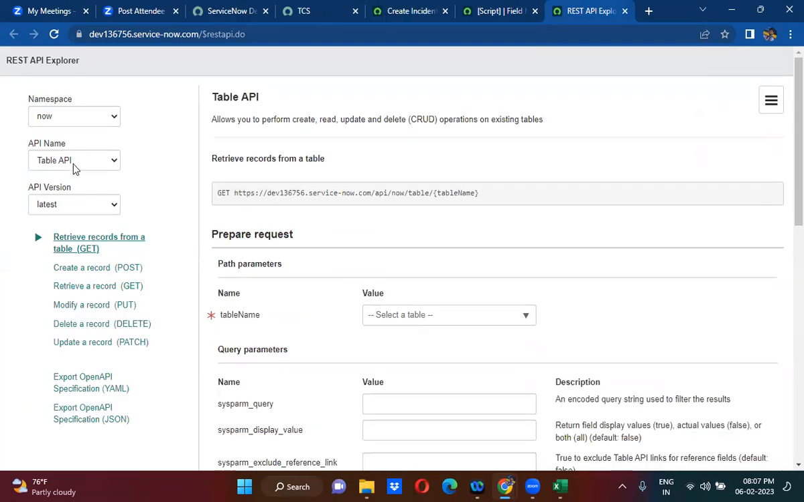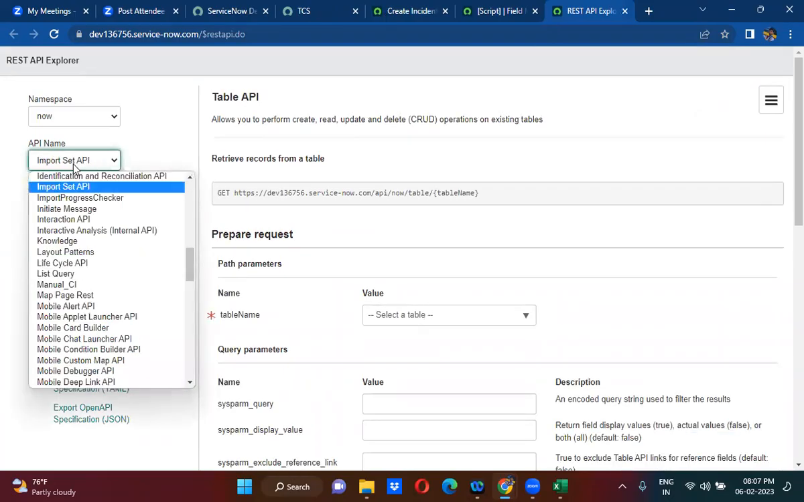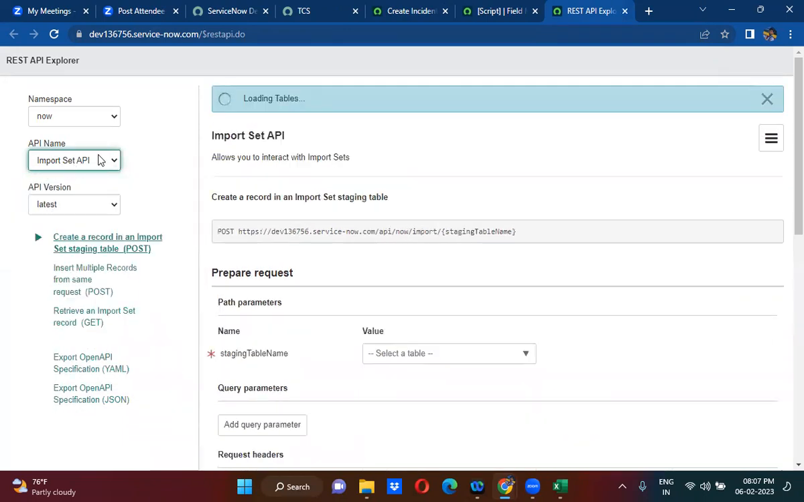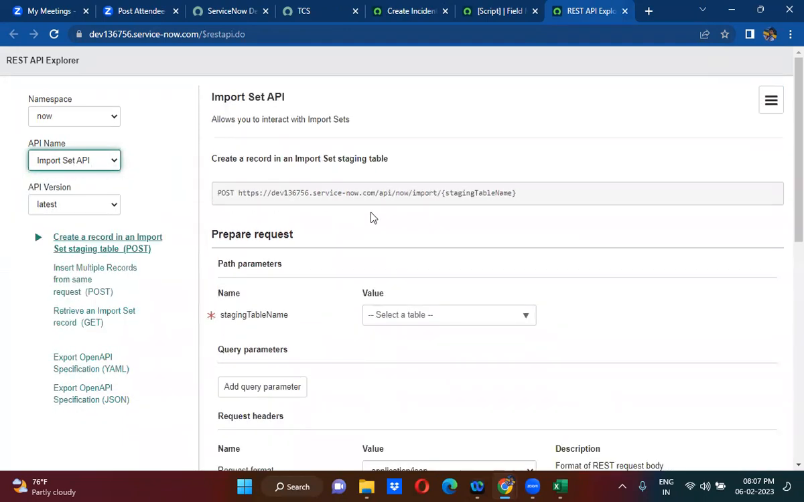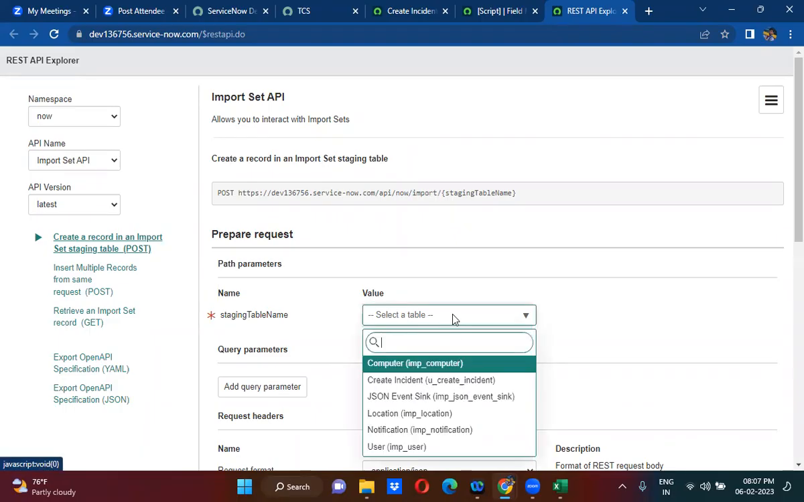Here, for the API name, you will select Import Set API. In place of table, you can see import here. Earlier there was table here, now it is import. So what is the table name? You want to create a record, right? So create incident.